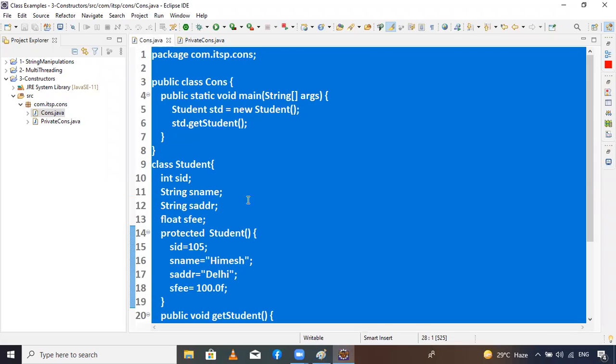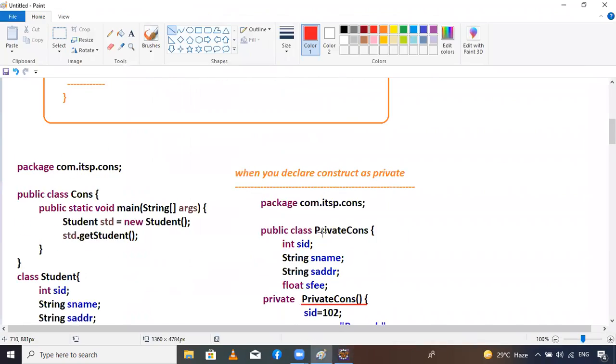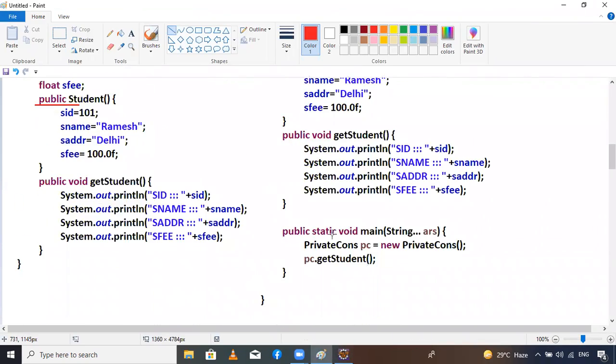Suppose, okay, so now see, I will share these codes also.